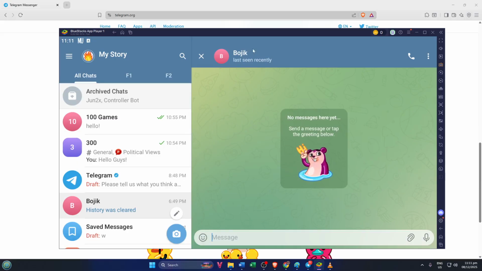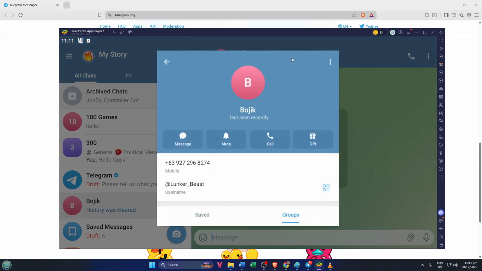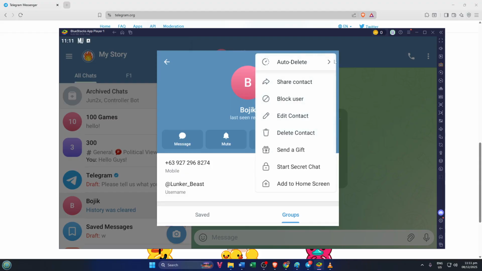Now here's where it gets specific. Tap the name of your contact at the top of the chat window. This opens up their profile, showing details like their last seen status and profile photo. Right in this window, look for the icon with 3 vertical dots. It's usually in the corner. That's your gateway to additional chat options. Tap the 3 dots and you'll see a menu pop up. Among the options, you'll find Start Secret Chat. Go ahead and select it.